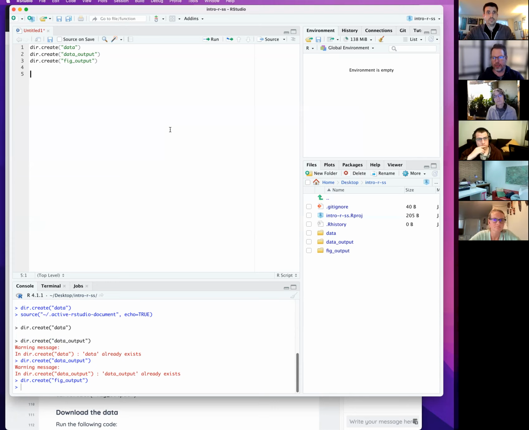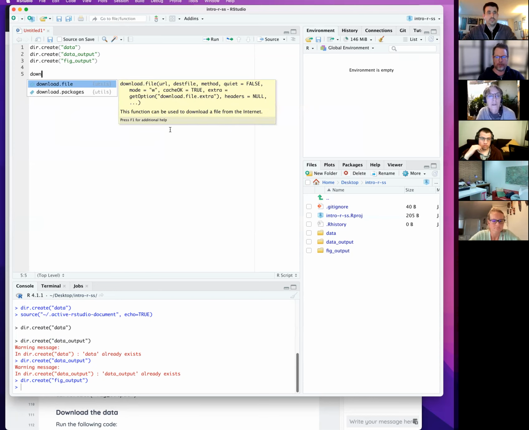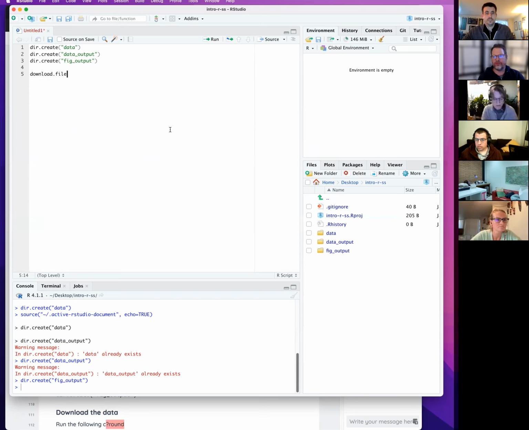And then the most important thing is we want the data. Now the data is in a data repository called Figshare. And we're going to download a file. So in R, in addition to creating folders or directories, you can also download files from the web into your project area. We could download it via your browser and then drop it into this folder, but this is showing you how to do it in code.